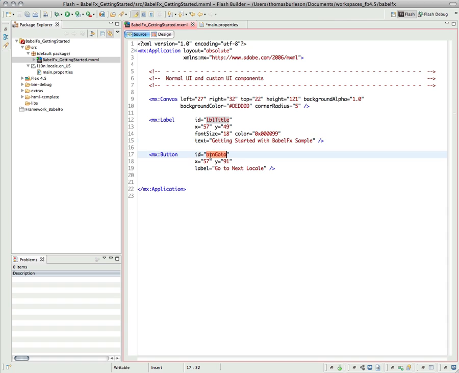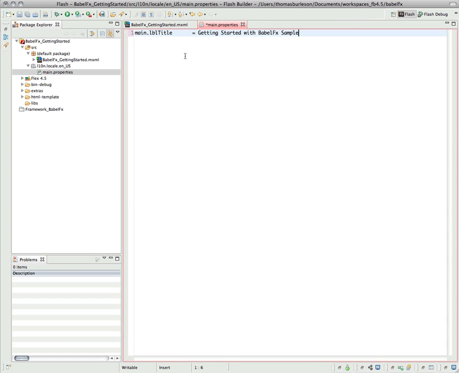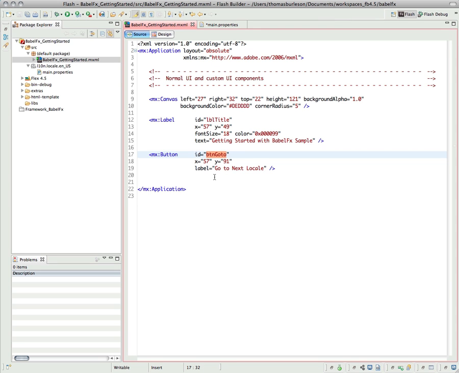And let's do another one for the button go to. Main.buttonGoTo. And we'll copy this here. Go to next locale.